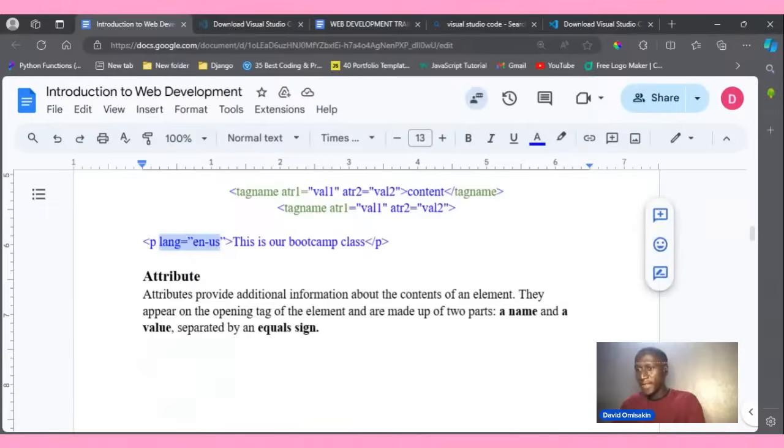This is an attribute. An attribute is always inside our opening tag. Anything after your tag name and inside your opening tag is known as an attribute. So what does it mean? Exactly, someone just said it in the comment section: the language I'm writing is English. It is telling the browser that what you are writing here is English, United States English.